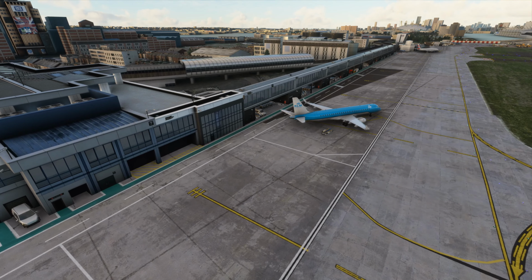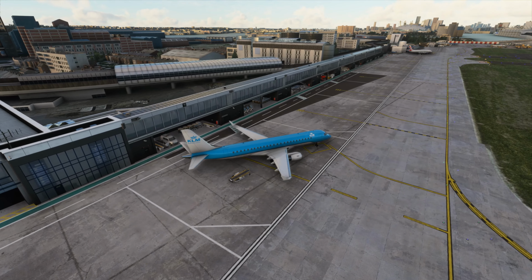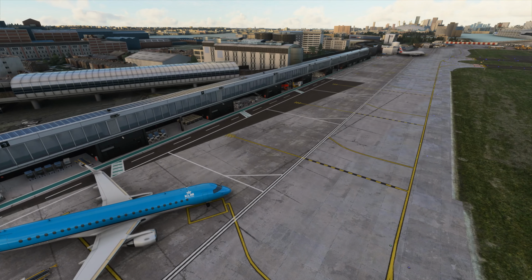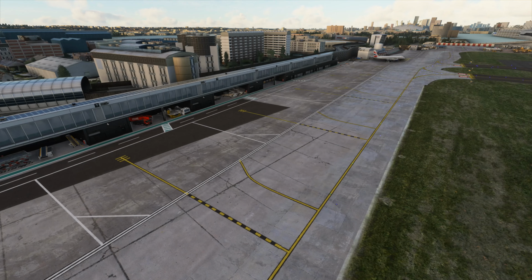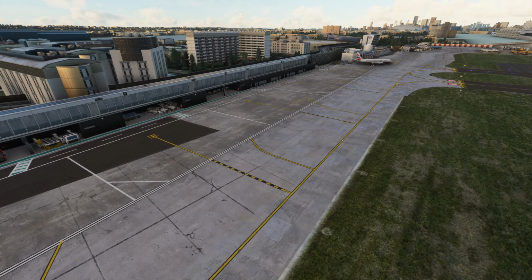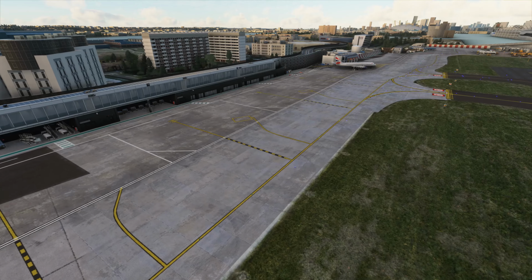And this is the models directly in the airport area. And essentially these are the models you're going to be dealing with when you're taxiing up to and taxiing around the airport. So these are the most important models, and I like them a lot. They're very detailed, they look great, they feel alive and have a lot of depth.